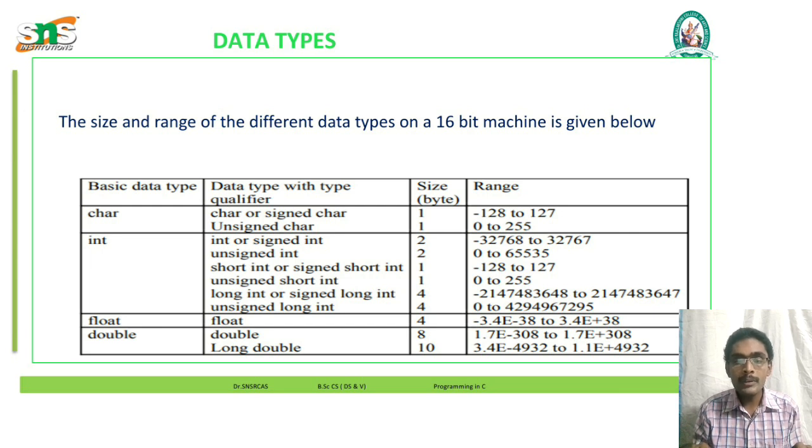For float, the memory space is 4 bytes. The values range from -3.4 into 10 to the power -38 to +3.4 into 10 to the power +38. For the double data type, the memory size is 8 bytes. The values range from 1.7 into 10 to the power -308 to 1.7 into 10 to the power 308. For long double, the memory space is 10 bytes with the range from 3.4 into 10 to the power -4932 to 1.1 into 10 to the power 4932.